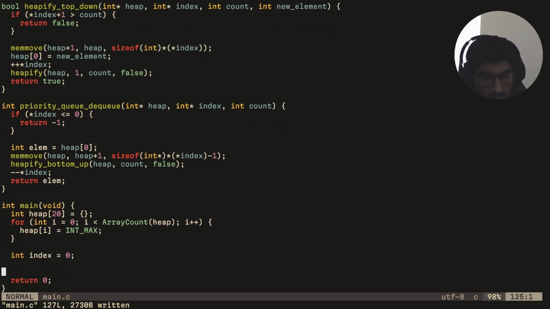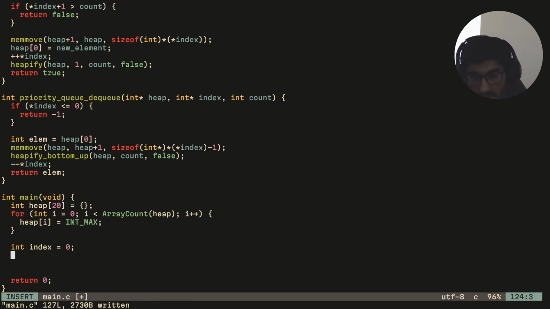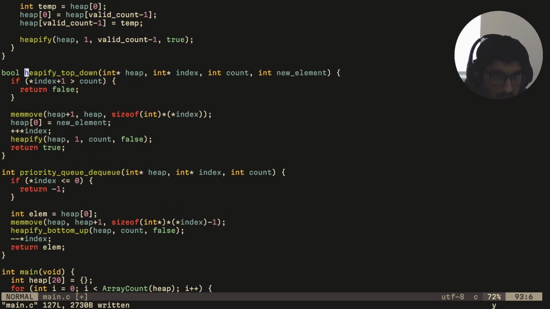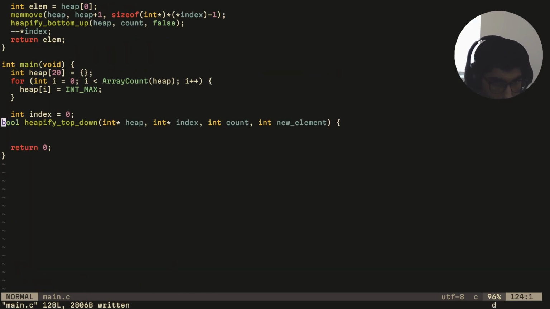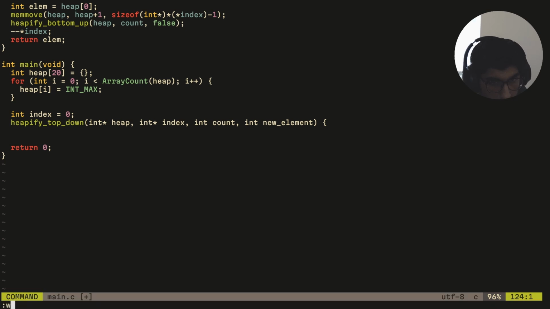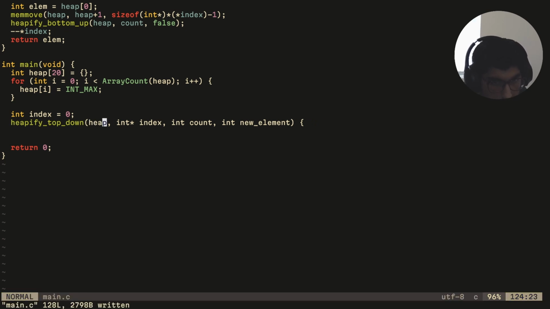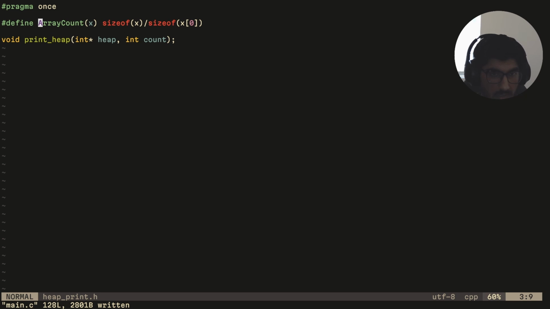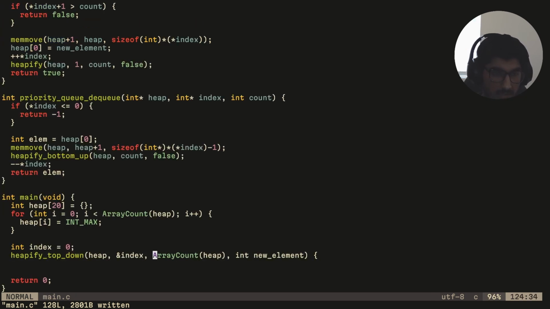So let's test this out, right? If I compile the code, okay, it compiles. So let's add some elements into this min heap. So I can say heap. Let me just quickly get the signature of this function. Let's see, heap, and then we pass in the index. We pass in the count, which is going to be array count of heap. This is a macro which calculates the size of the array, which will be 20. Then let's pass in 10 first.